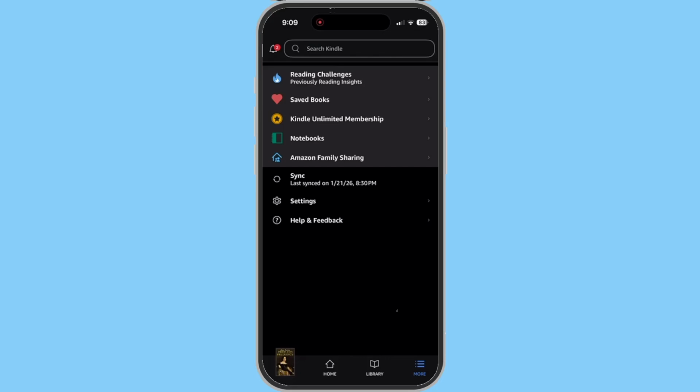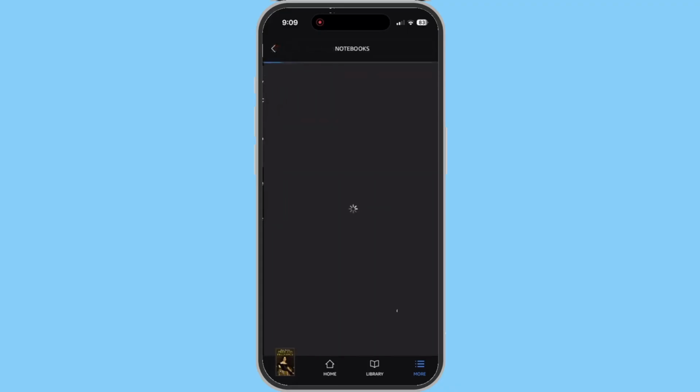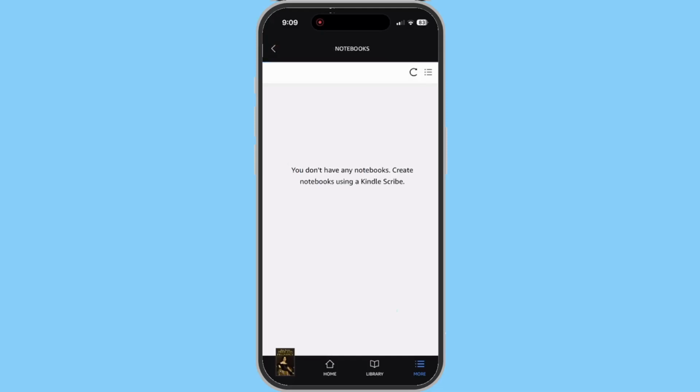Inside the More menu, tap Notebooks. Think of Notebooks as your all-in-one binder for every note and highlight you've made across your Kindle books. Instead of hunting through each title, this section pulls your annotations together and organizes them by book, making them fast and simple to review. Now find and tap the notebook you want to view.